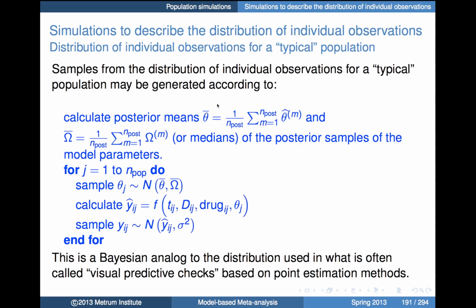And this is just describing what that might look like as an algorithm. We'd start out by calculating posterior means for our various parameters, both our fixed effects and our random effects. Then we would sample a bunch of individual patients, 1 to n pop, and generate predicted values for them. So again, we've basically removed the uncertainty associated with the model parameters from the simulation. Again, that's not suitable for formal statistical inference, but it might be useful as a way to communicate the scale of variability in the observations.